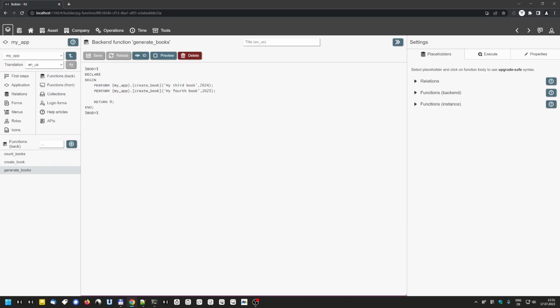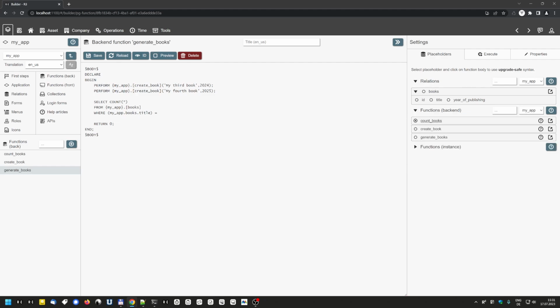Besides directly calling functions, you can also use functions or their return values as input. So if you do like SQL, for example, select count from something, doesn't really matter for this example. You could say where, in this case maybe the book title, equals, and then we could do a function call. In this case it doesn't really make sense because we get a count of book, but this function could return a book title, for example, and then we could filter with the return of this function call.